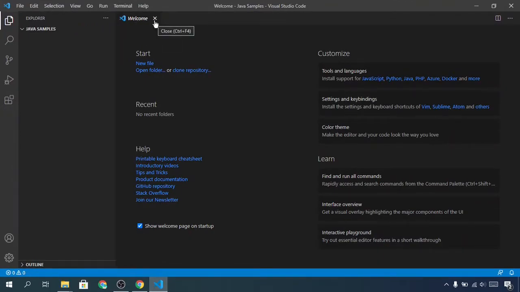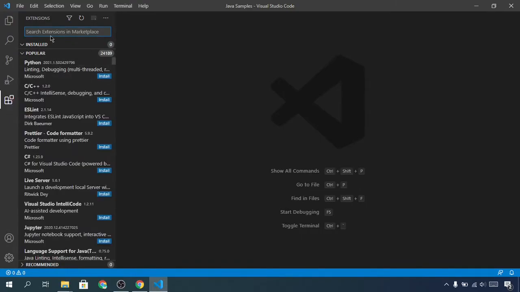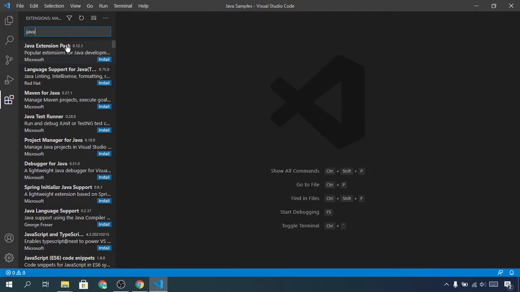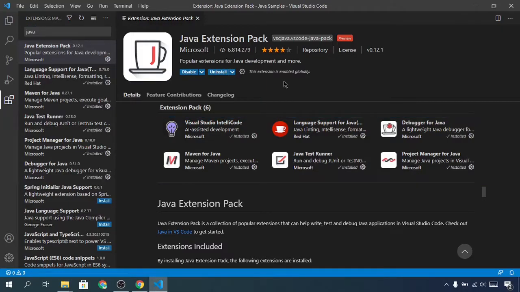So here you can see Java samples is open over here, and this is a welcome screen, so we don't need it. We should close this, and now we will go to the extensions here, and now I will search for Java here, Java Extension Pack, and I'll install this. So basically it will install the extension pack for Visual Studio Code of Java. So it will take a little bit of time. So here we can see the Java Extension Pack is installed.